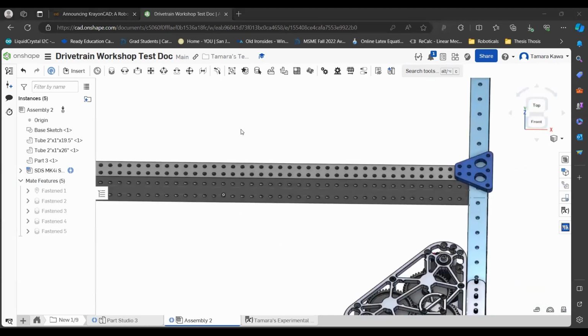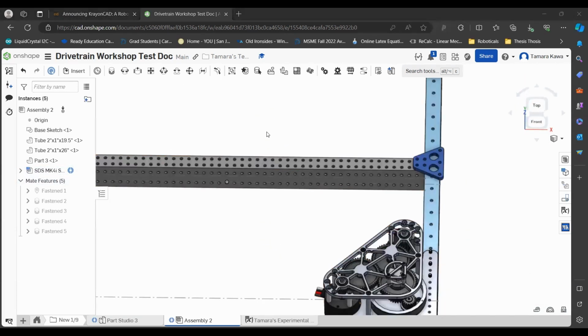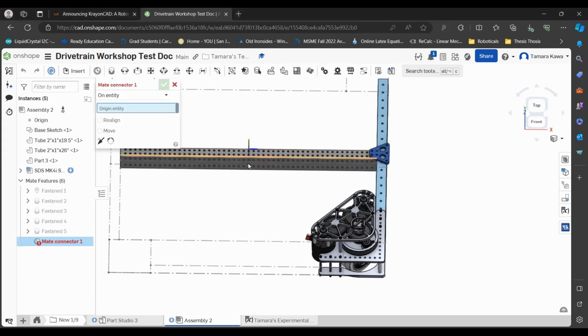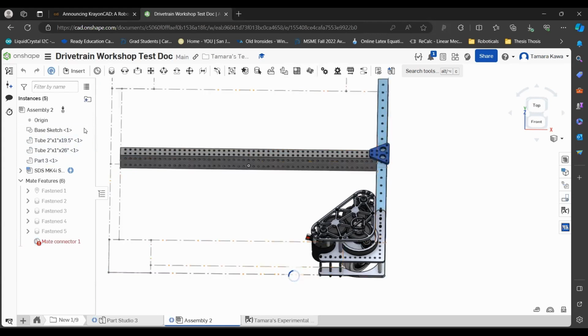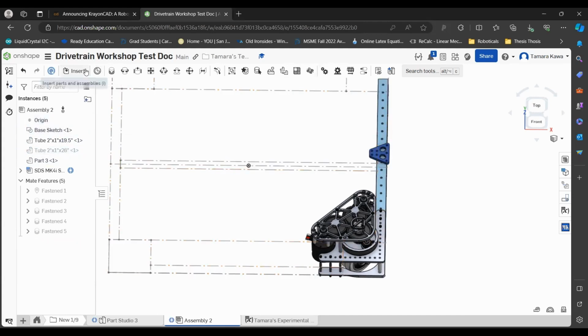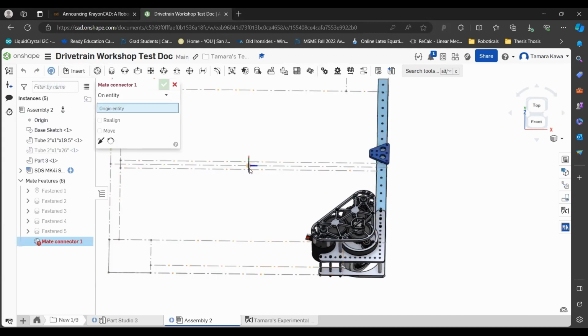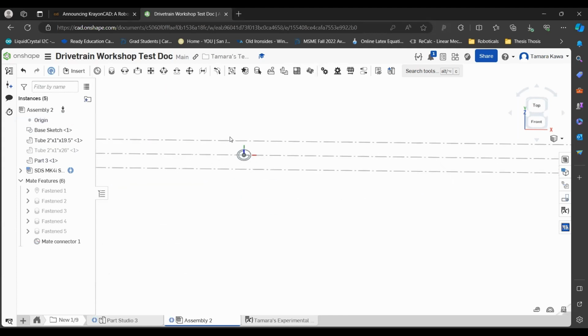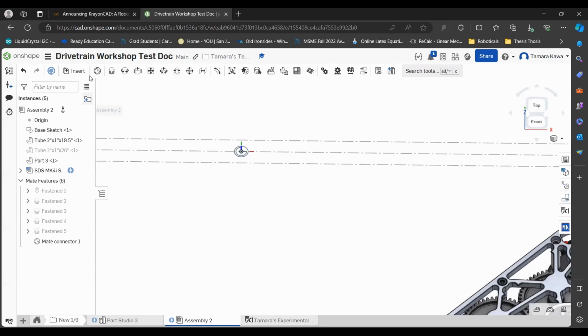So here's what we're gonna do to make things a little bit easier on ourselves. We're actually going to do what's called a circular pattern in the assembly. So to start with, we're gonna put a mate connector here. Let me hide this tube real quick. We're gonna add a mate connector to the origin. Honestly, you could probably start with this. It's just a nice way of creating an axis.